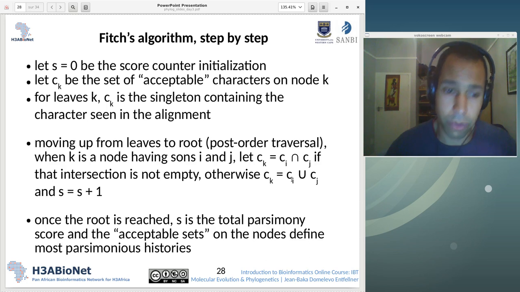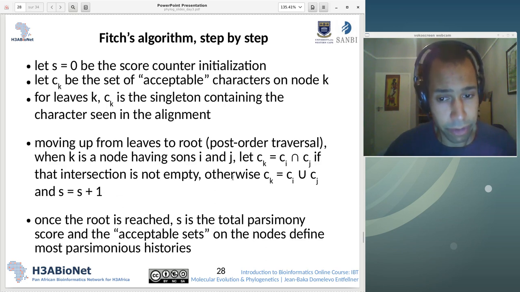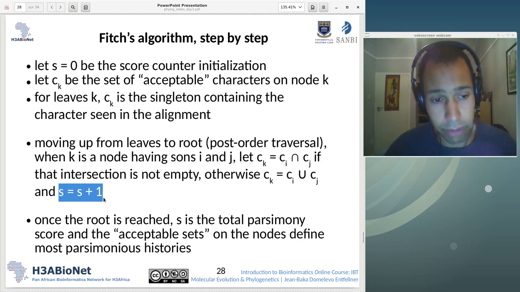Okay, so it's not very complex. It just asks you to remember what is the intersection of two sets and what is the union of two sets. Okay, and then in case the intersection is empty, then you have this operation you perform on S. Very important. S is equal to S plus 1. Okay, you update your variable S, adding 1 to it.